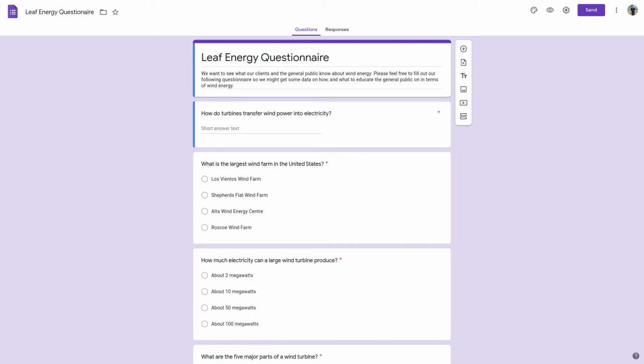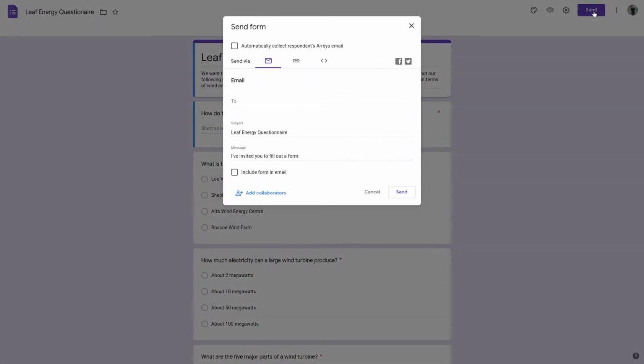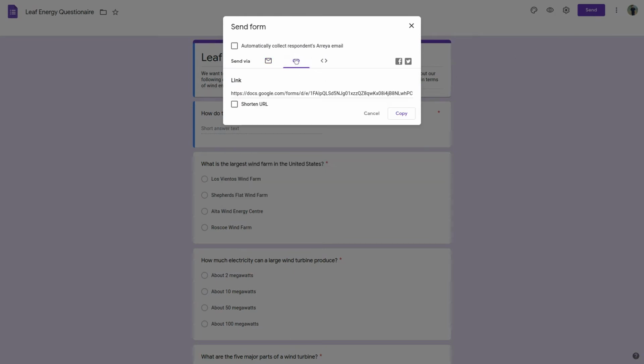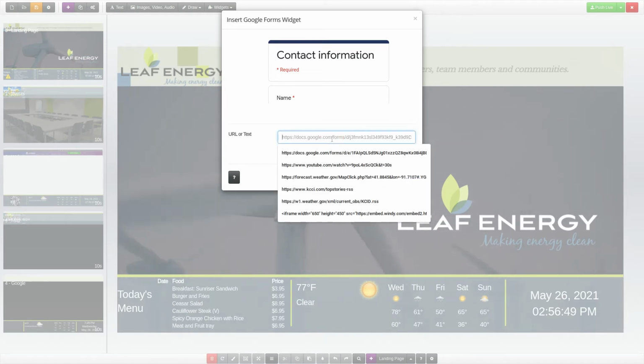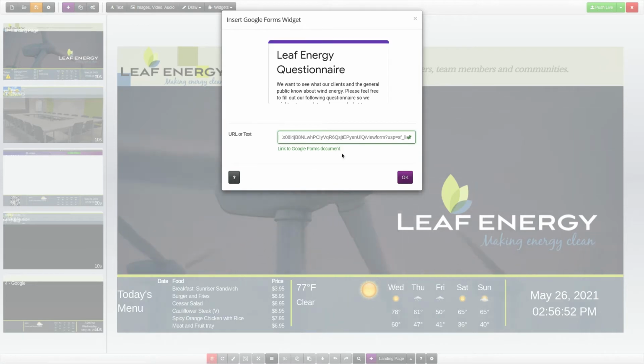After creating your form, click the Send button in the top right corner. Click Send via link and copy the URL using the Copy button. Return to your Arreya presentation and paste the copied link into the URL or text field in the Google Forms widget settings. When you are finished with the widget settings, click the OK button to add the Google Forms widget to your page.